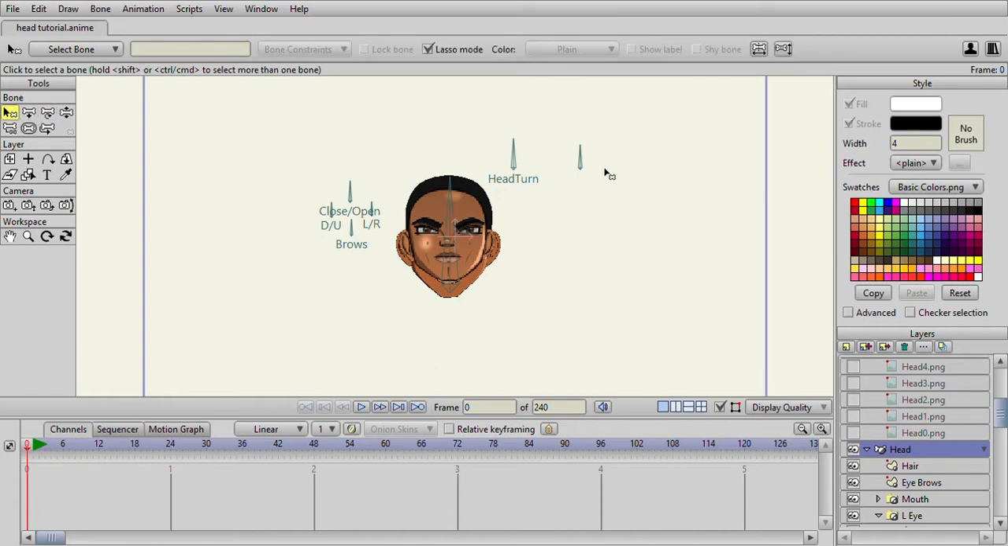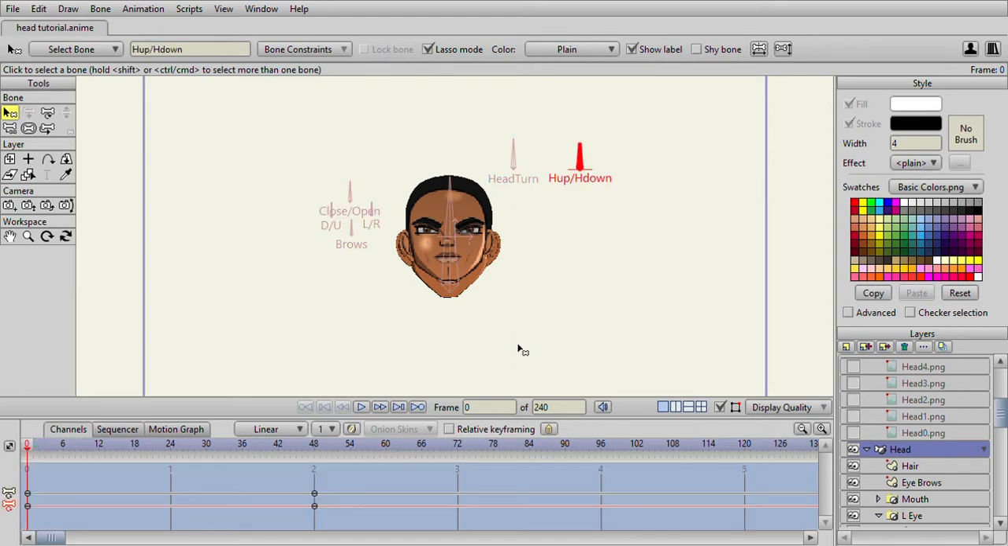And I'm going to make this bone, if I select it, a smart bone dial. And I'm just going to call it H up, H down for head up and head down. And I'm going to have it, let's say 48 frames, so 2 seconds. And I'm going to click OK.